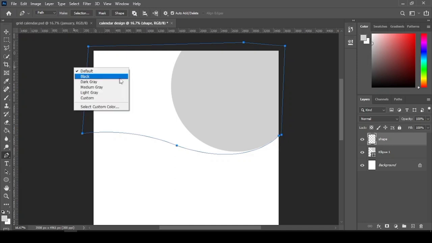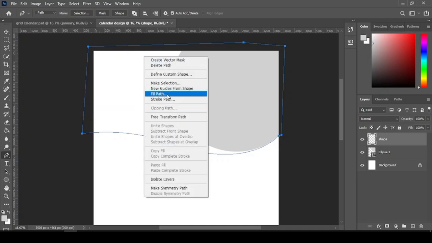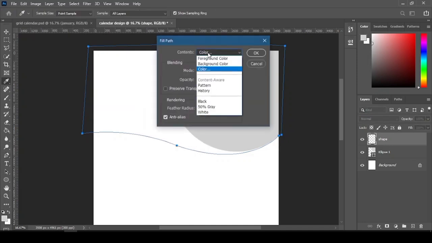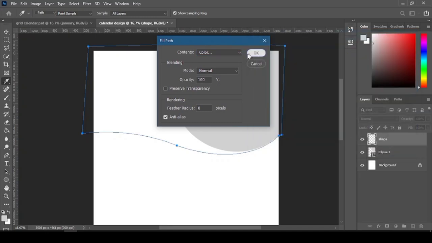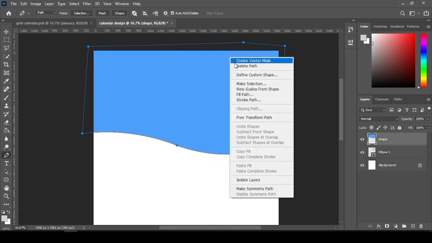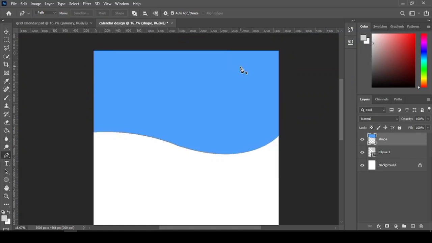Then we can right click, fill path, go to color, and we can give it a color. Let's give it something like light, and click OK. Right click and delete path. If you notice now, we can take this shape below the ellipse layer, that is this shape layer.